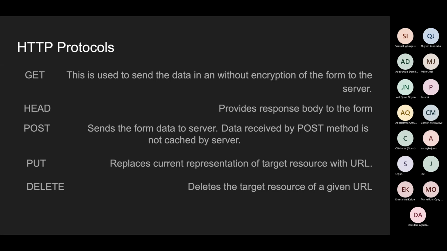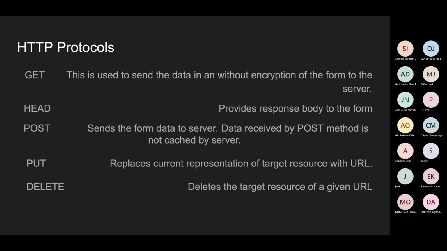Okay, so the header basically contains the configurations for our request. So you are sending a GET request, there's a header for it. Sending a POST request, there's a header for it. A POST request is used to send forms, data, to the server.